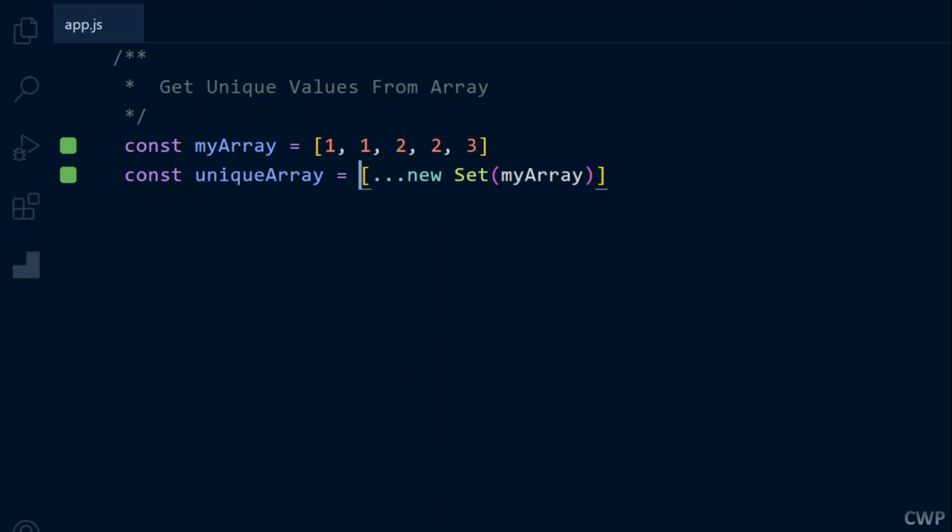Now let's store this returned value in a variable, and when we log it, we can see we got unique values from myArray. We can try to add more duplicate values into the myArray, and you can see that the unique array variable is still showing unique values.